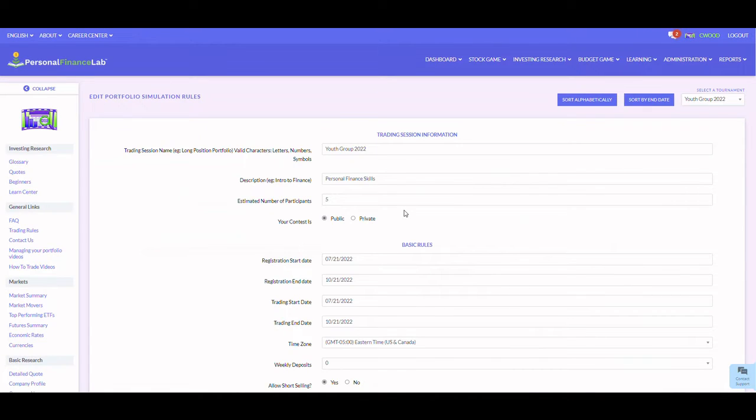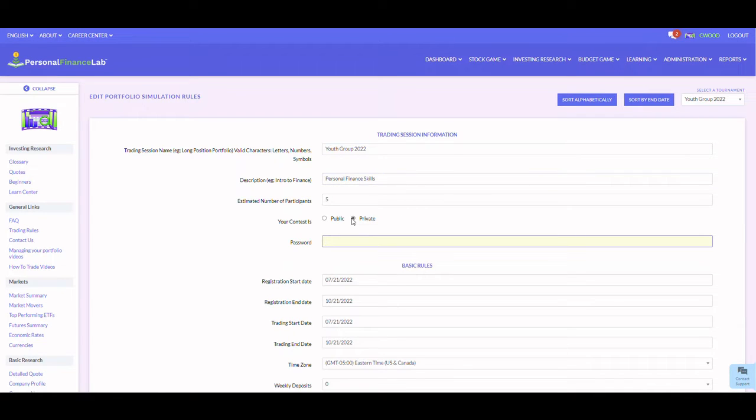From this page, there are some overall settings that you can change for your class. For example, the name of your class, the description, and whether it's public or private. This will apply whether or not you have the stock game enabled in your class. If you make it private, there's a password that you'll have to share with your students, and that's just an extra layer of security to make sure that the right students are getting into your class.